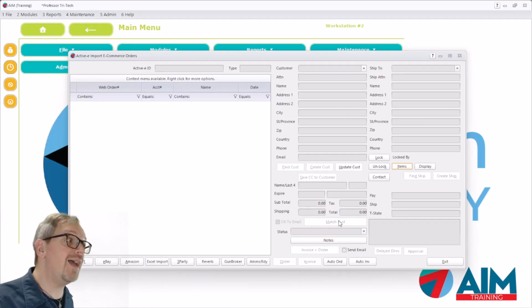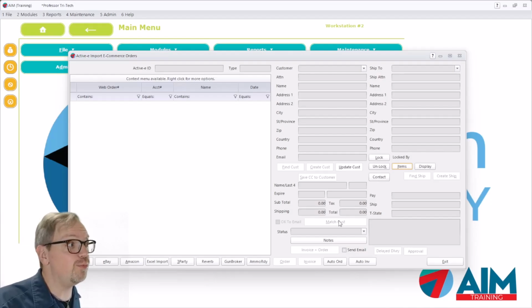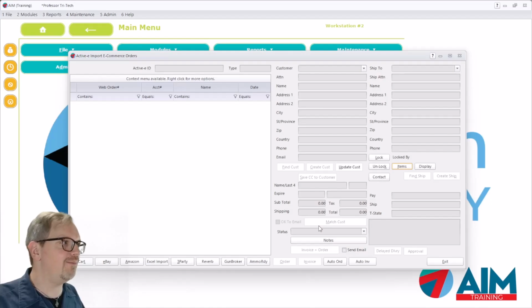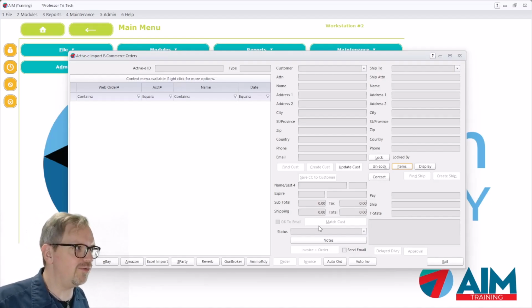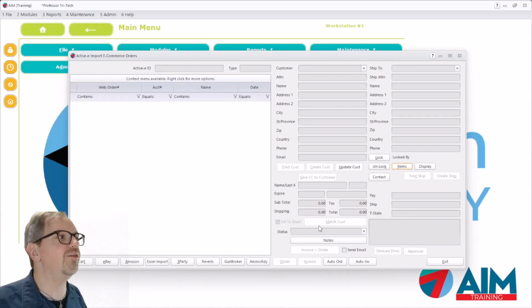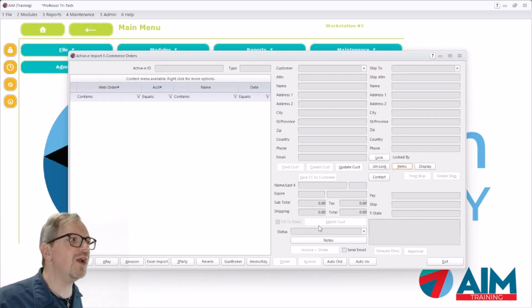You can click the Match Customer button to find any potential matches. If this customer has previously been a customer of yours at the store, it will try and find matches by name, address, and phone number. Because of Reverb stipulations, we do not get the email addresses. That is for privacy concerns on their side. So we won't be able to try and match by email, but we'll try and match by everything else.